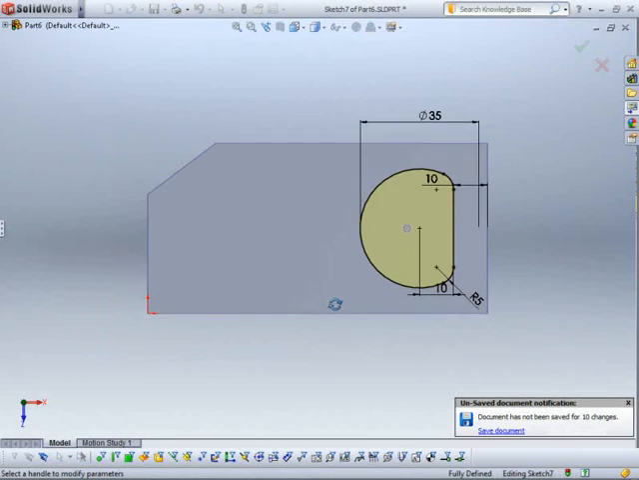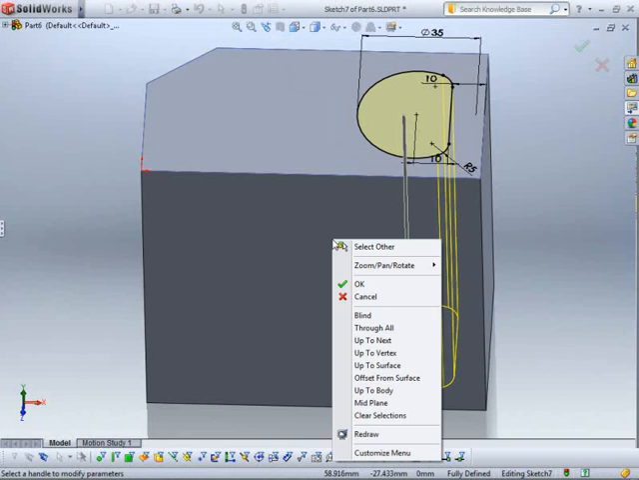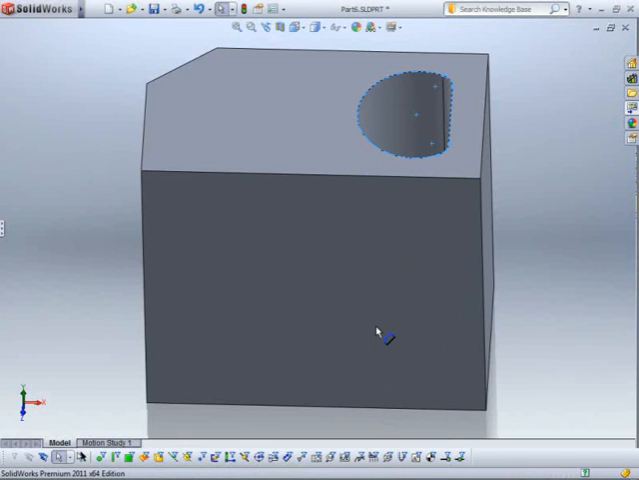You can also create keyboard shortcuts for features, so I've got a keyboard shortcut Shift E set up for cut extrude. E will give you a normal extrude. If you right click you can change the end condition, and if I right click straight away again it's going to OK straight away.